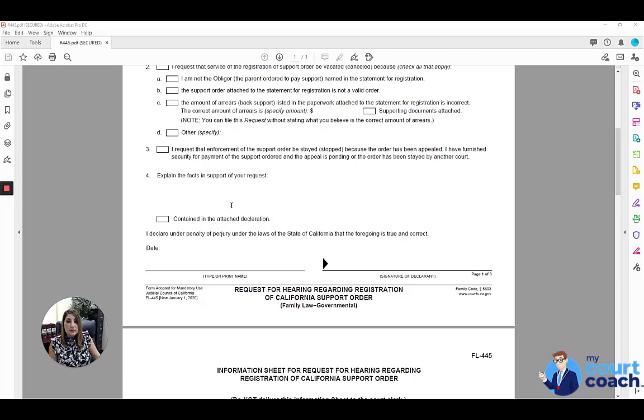Whatever the facts are in support of your request, you want to explain those. If this is not enough space for you, you can always attach a sheet of paper and explain in further detail there. Just mark the box that says contained in the attached declaration. You then want to fill in your name at the bottom, sign and date, and this form is now ready to be filed and then served.